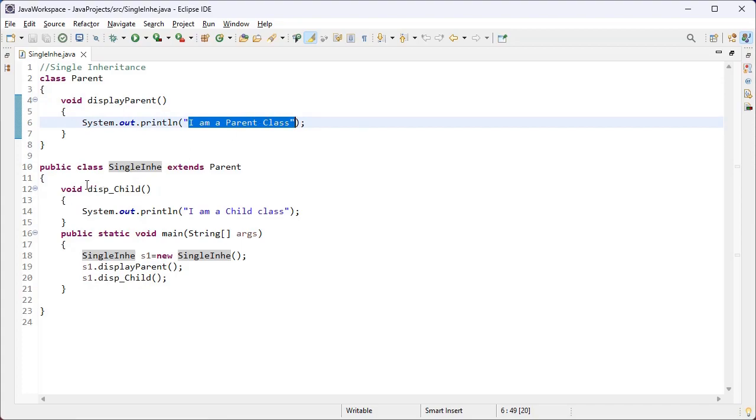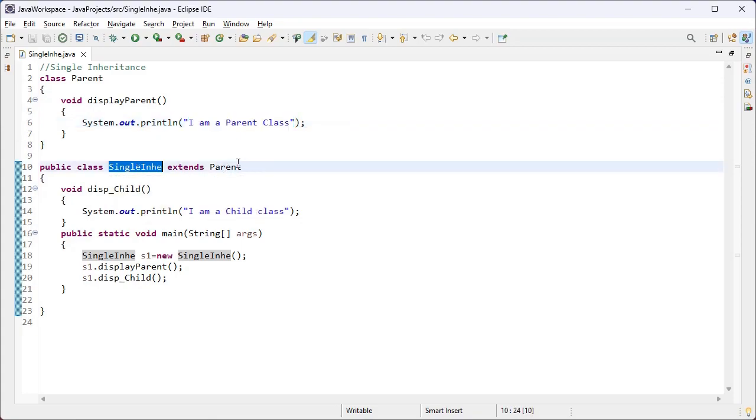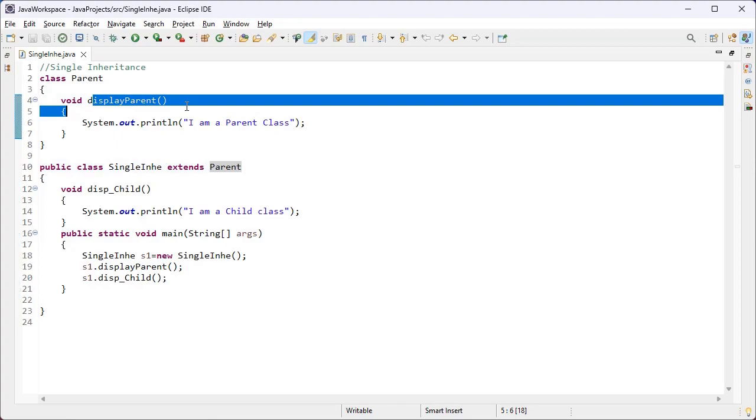Okay, and here I have used the inheritance. That is one of the pillars of OOPS concept. So now only we have discussed about the inheritance mechanism. What is it? The child class inherits the properties and behaviors from the parent class. Here the child class is this one. Parent class is this one. Okay, inside this parent I have a method display parent.